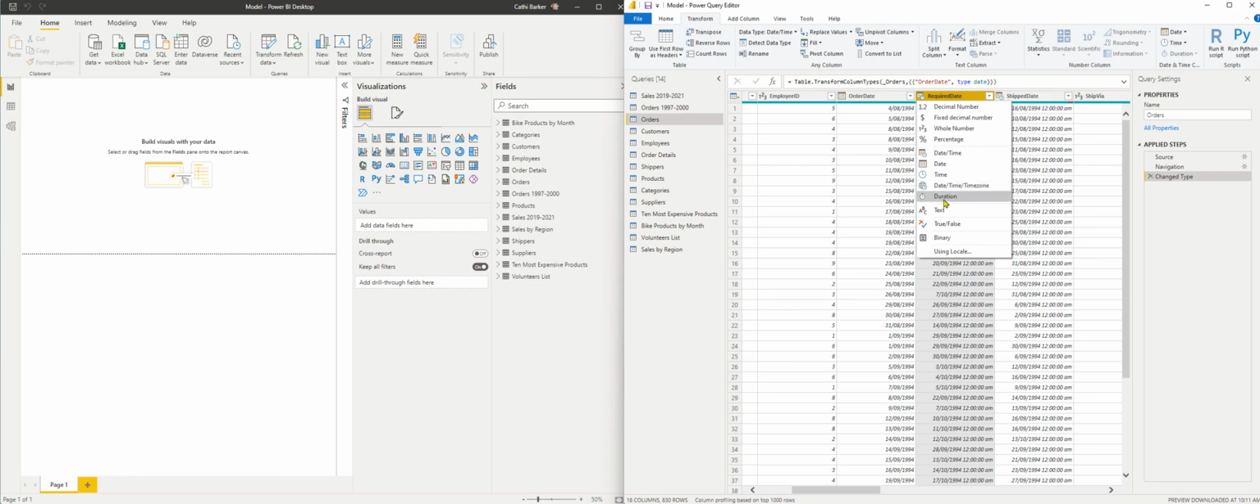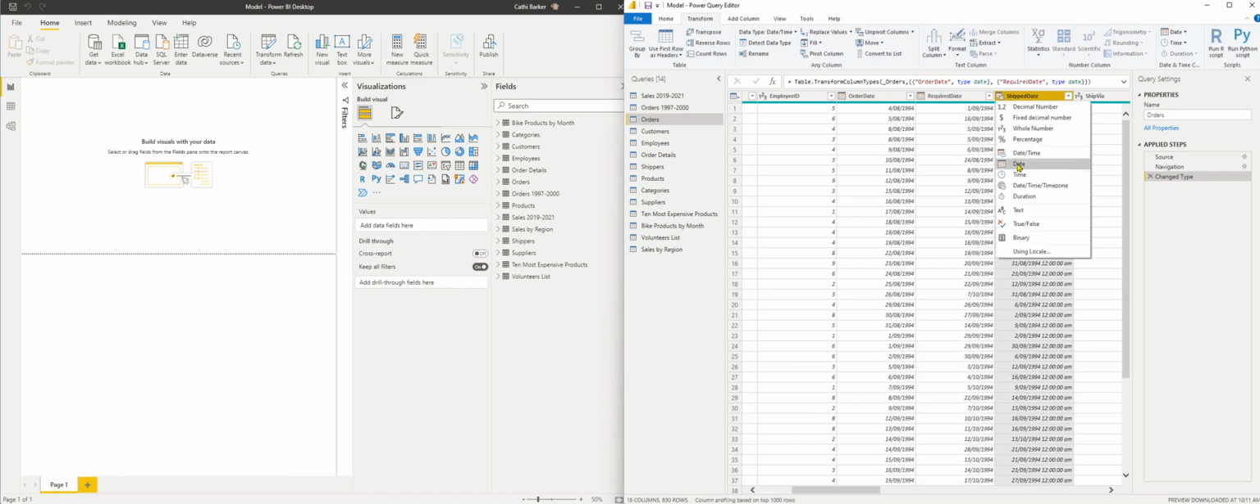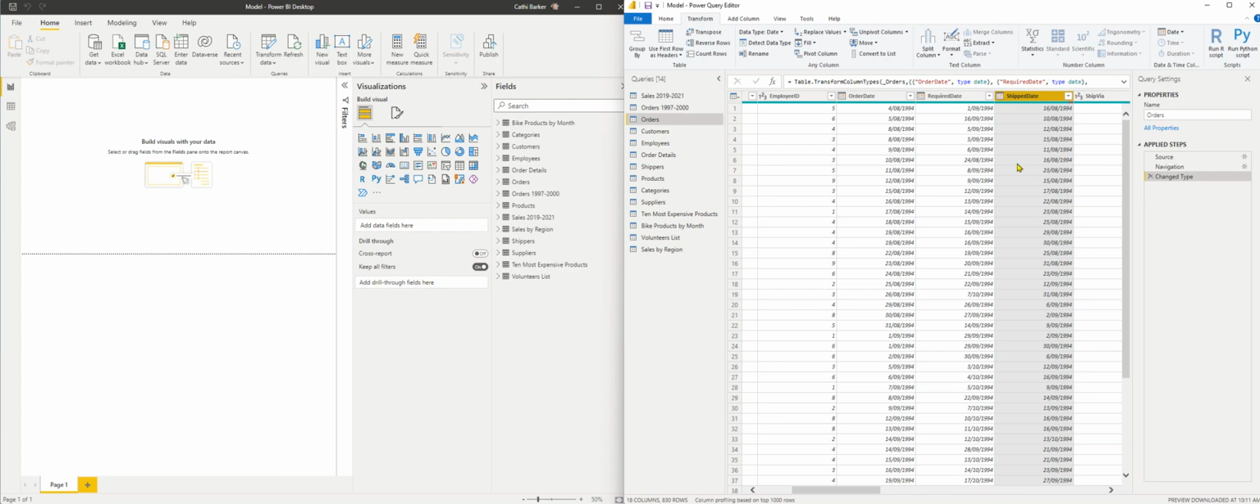Duration, we will look at shortly. Text is alphanumeric. Yes, no is like a Boolean, and then binary. I would like to change it to just a date. And I'm going to do the same for this column here as well. So we can easily detect data types, change data types, and we've done a few of those.